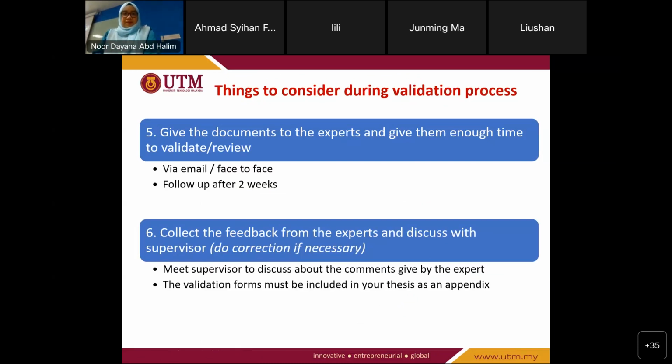Next is number 5, the step for number 5. When you prepare all the documents to give to the validator, the form, the appointment letter, the status of the student's verifications, and also the instrument itself, with the space and so on, then you give the documents to the expert and give them enough time to validate or review. As I mentioned, it is good for you to follow up after 2 weeks.